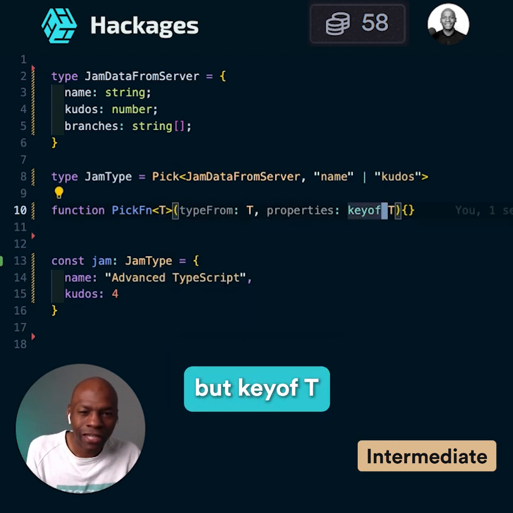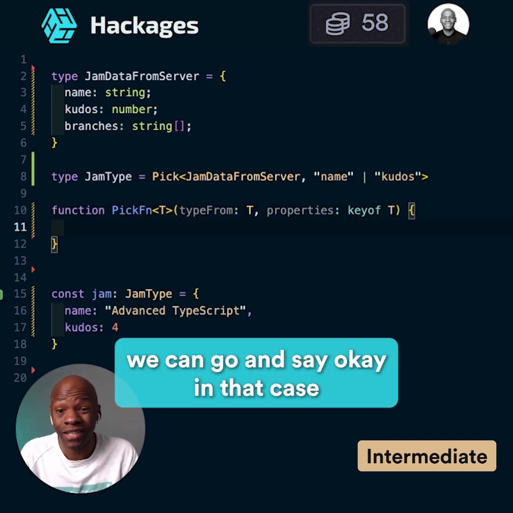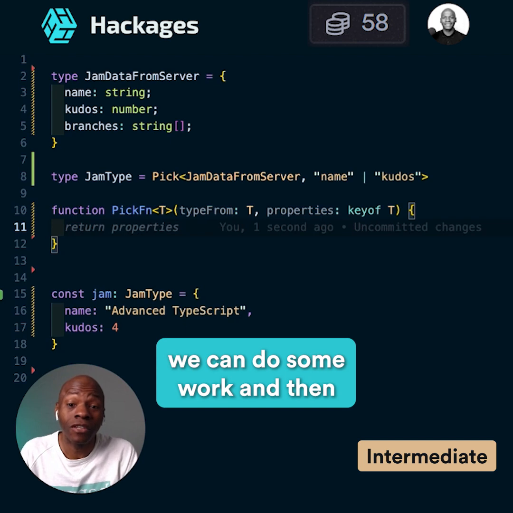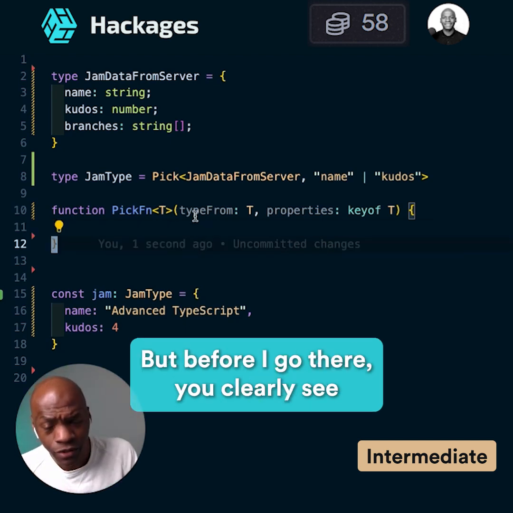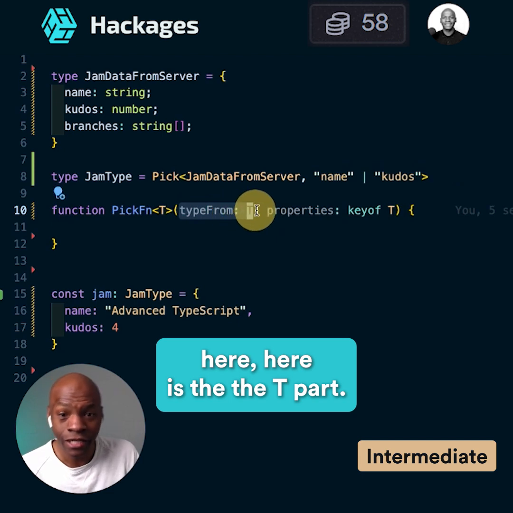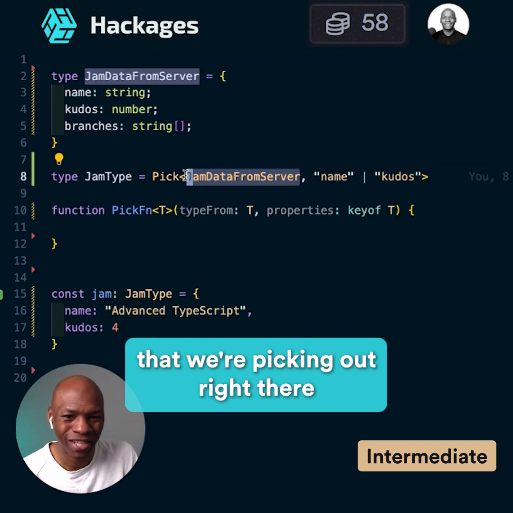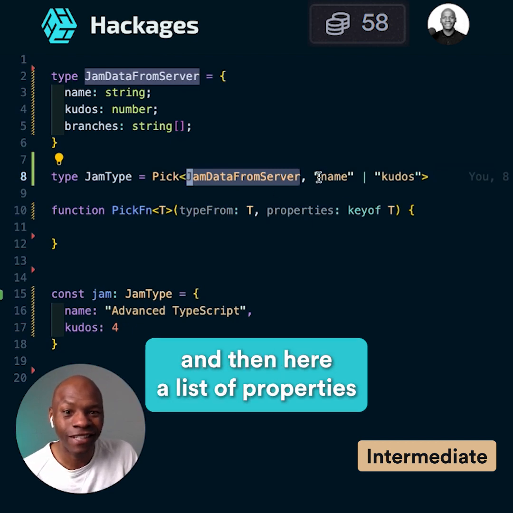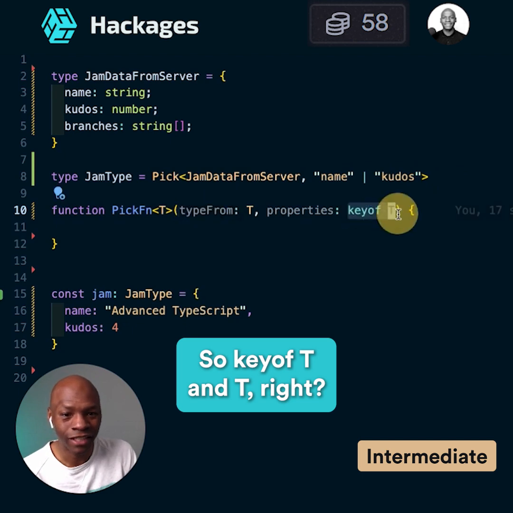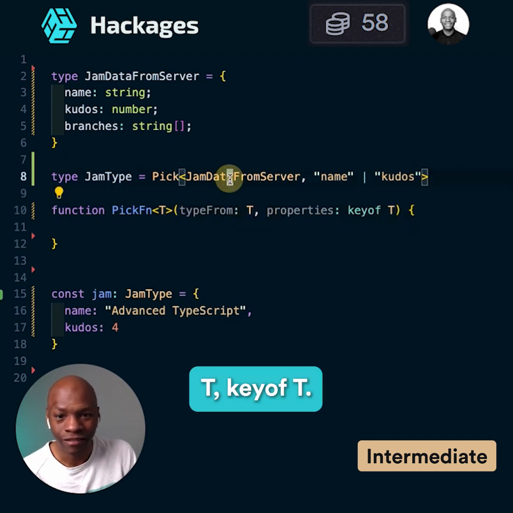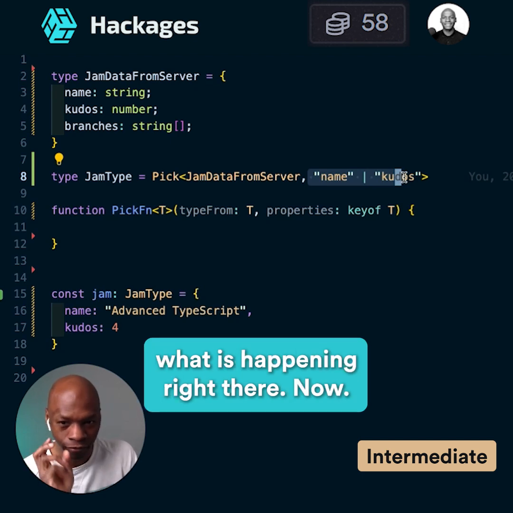But keyof T is missing just one thing, right? Actually, here we can go and say, okay, in that case, we can do some work and then get the data from the keyof T. But before I go there, you clearly see here is the T part. So the type, the gem data from server that we're picking right there. And then here is a list of properties that we're going to pick from it. So T, and keyof T. I repeat myself here so you understand what is happening.